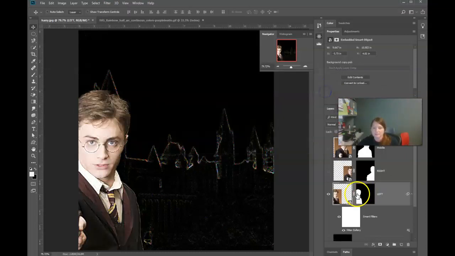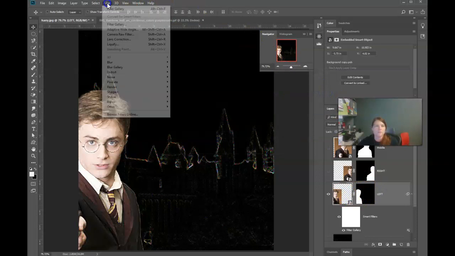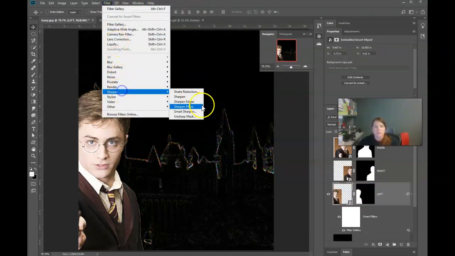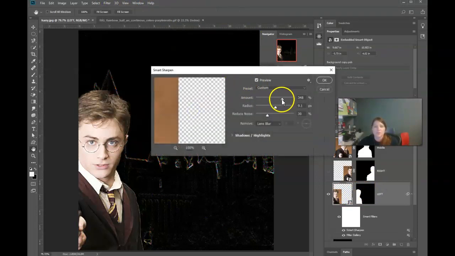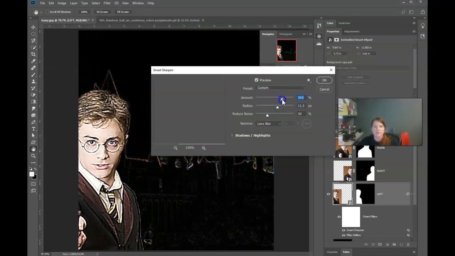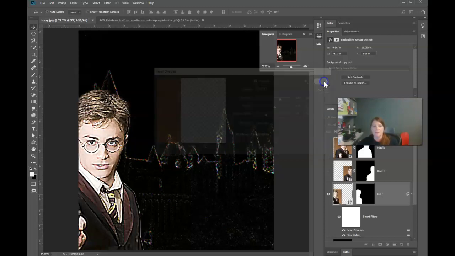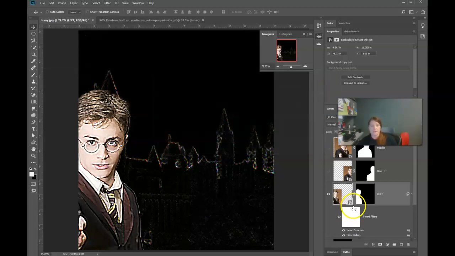However, I need to link my layer again there. Okay, Filter, Sharpen, Smart Sharpen, and then choose whatever amount you want. Again, just increase that radius so that you get that darkening effect. Okay, and I've already kind of got mine set, so we'll hit OK. All right, there we go.